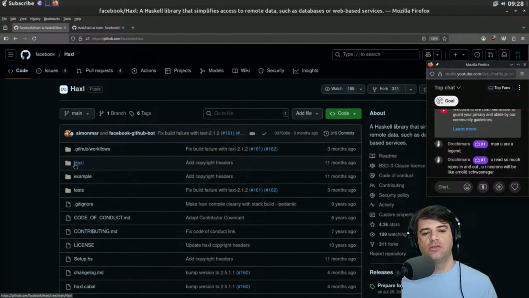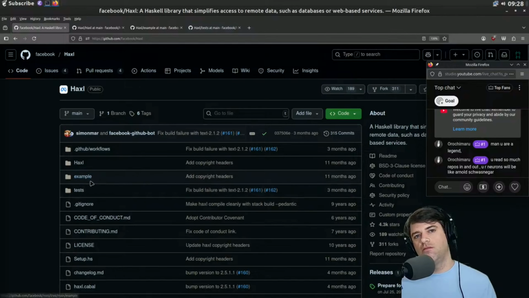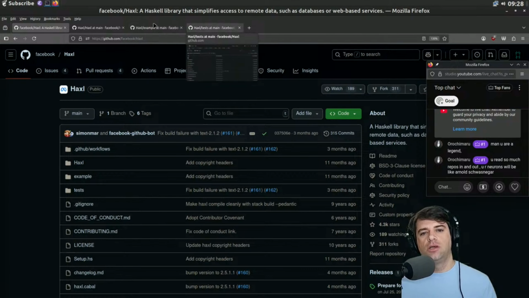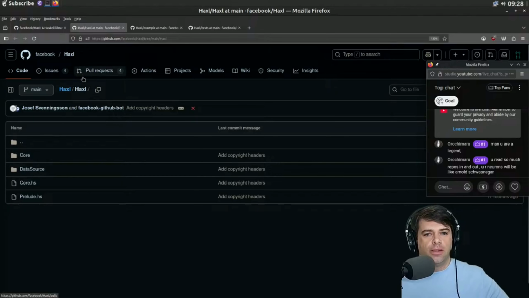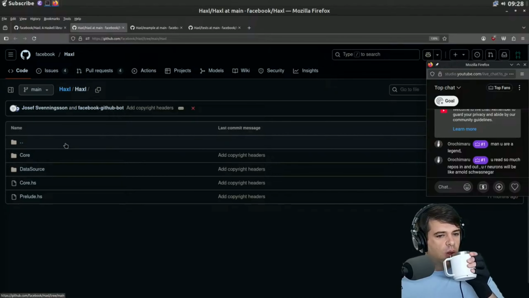Okay, so there's the Haxl thing, there's examples, and there's tests. Since I don't know Haskell very well at all, and since I'm intending to use it, I may look at the examples and the tests, which I sometimes do and sometimes don't do, depending on whether I expect to actually understand what I'm doing if I were to come to use it.